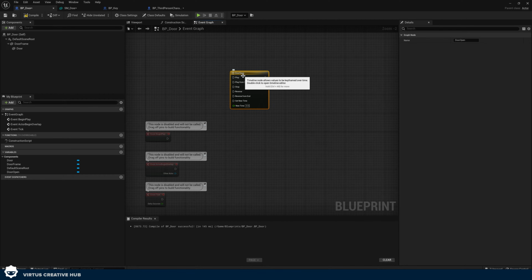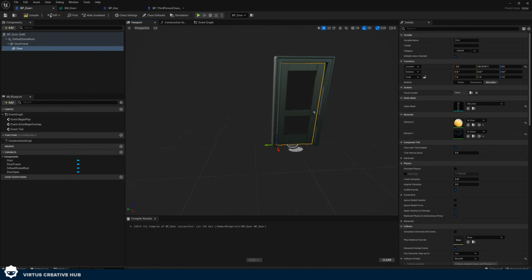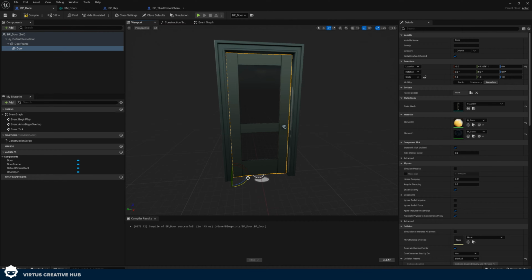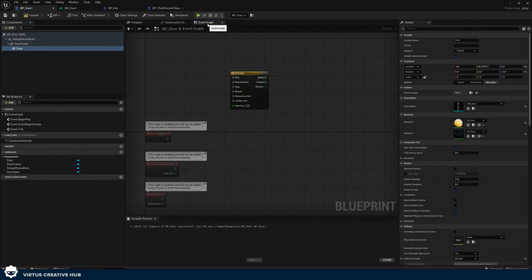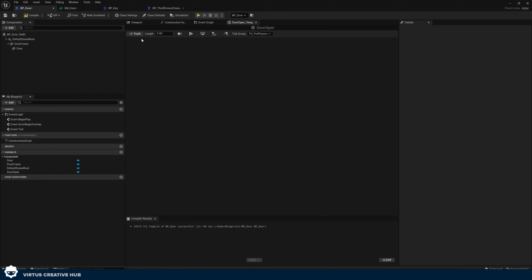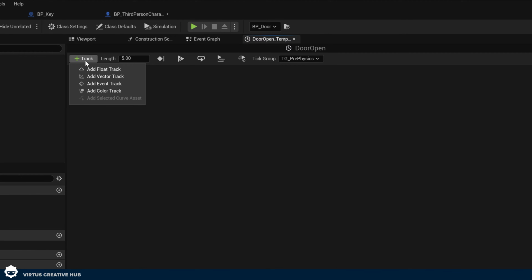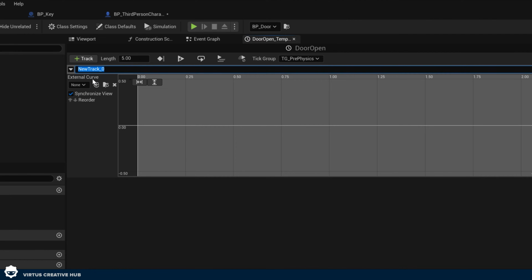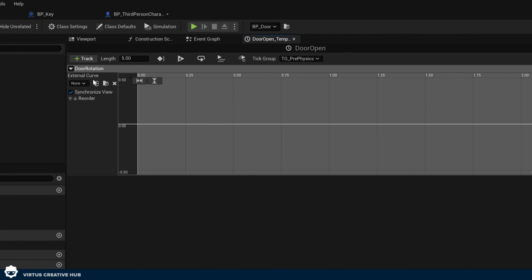This timeline is essentially going to allow us to take a property and animate it. In my case, that's going to be simply the rotation of the door. I'm just going to be moving it on the Z axis, just opening it like that. So for me to do that, in my event graph inside of my timeline, I'm going to go to door open, and then I need to take a property to animate. Now for me, this is just going to be a float variable, a float just being a number. So I can add a float track, and I'm going to give this the name rotation or door rotation even.